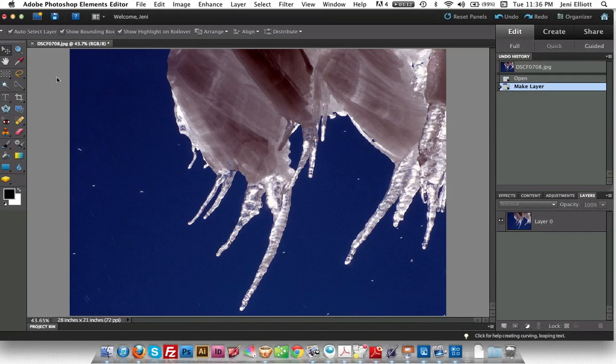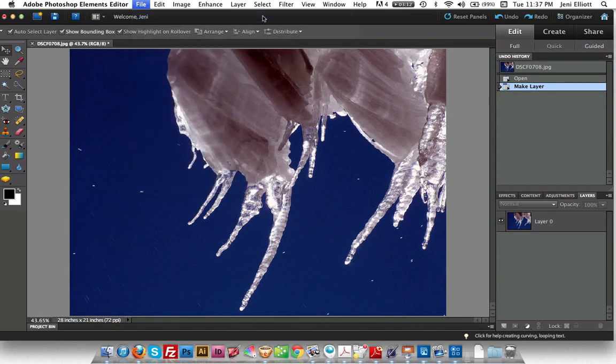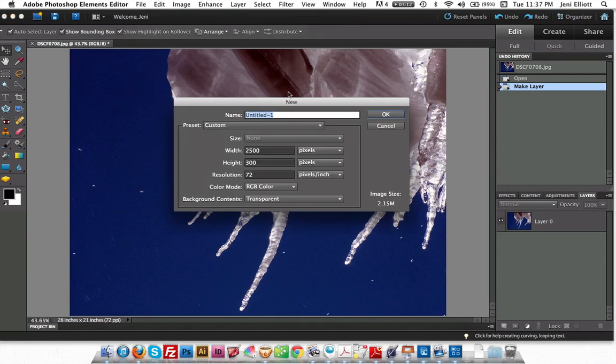So let's get going. All right, here I am in the editor, and I'm going to leave this document for right now. This is a photo of, obviously, ice crystals. But the first step we're going to do is create the watermark brush. So I'm going to go up to File and New, and it's going to be a blank file. And here are all the options I have. I'm going to call this Jenny Watermark, give it a nice descriptive title.